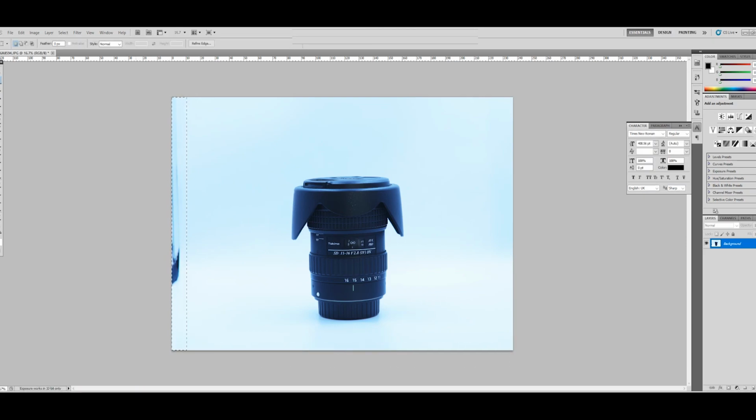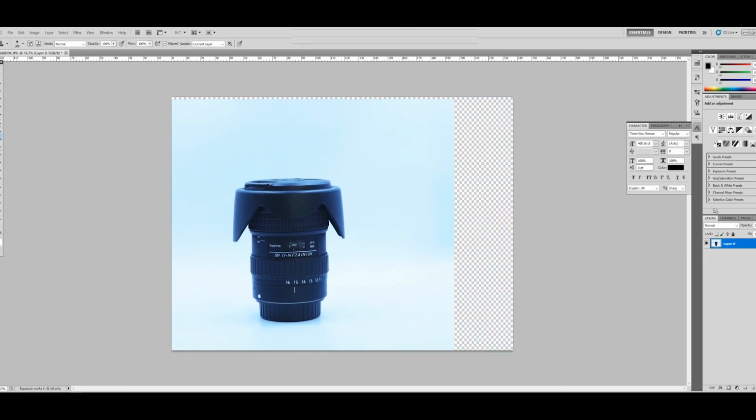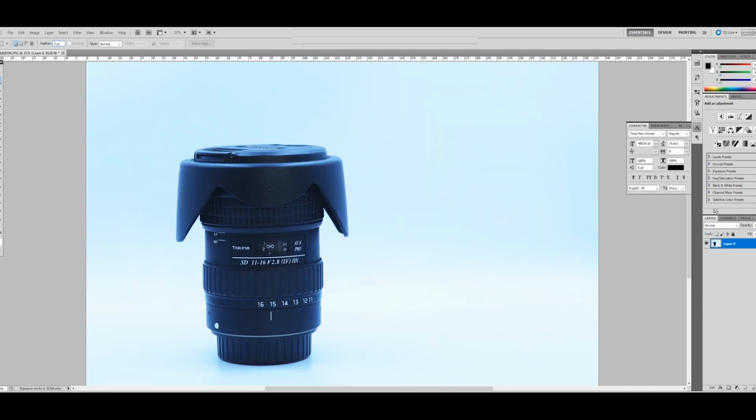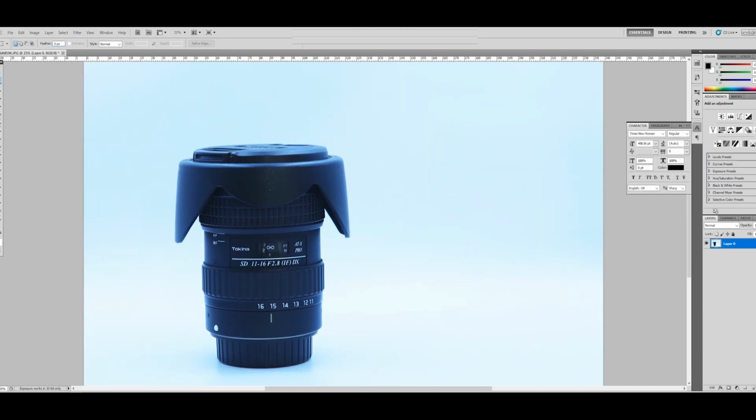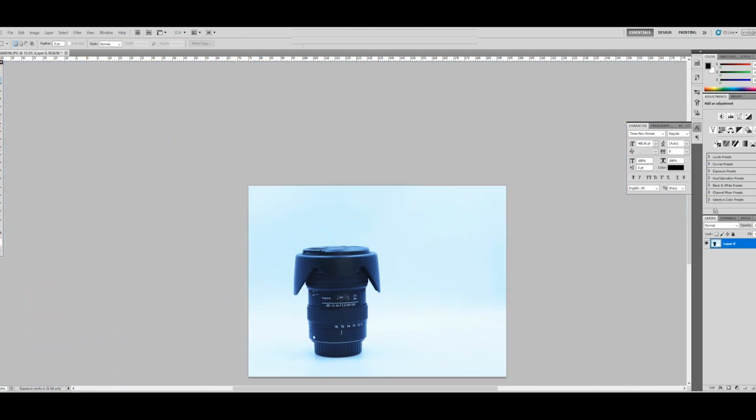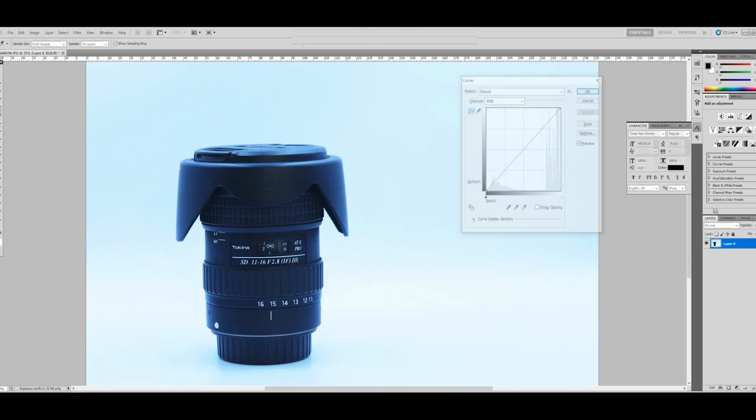This is another way using clone stamp tool. Shortcut S. Let's bring this aside and give space to titles. This is a rule of thirds concept. This is how it looks.